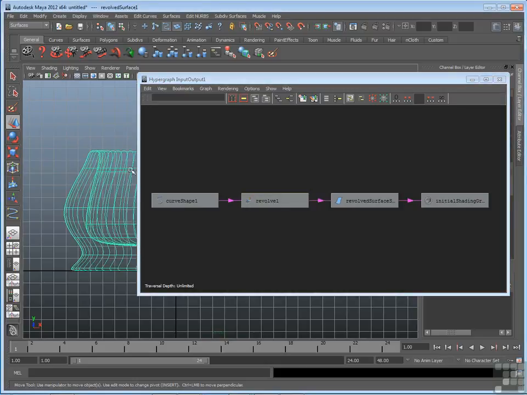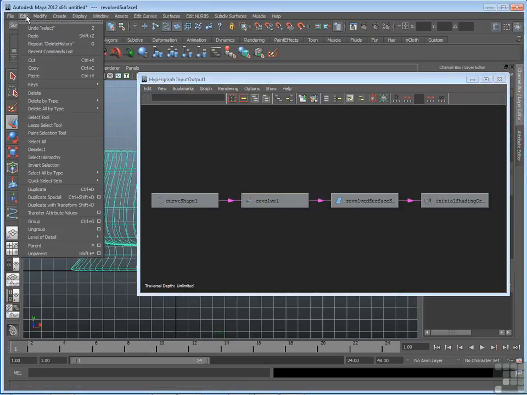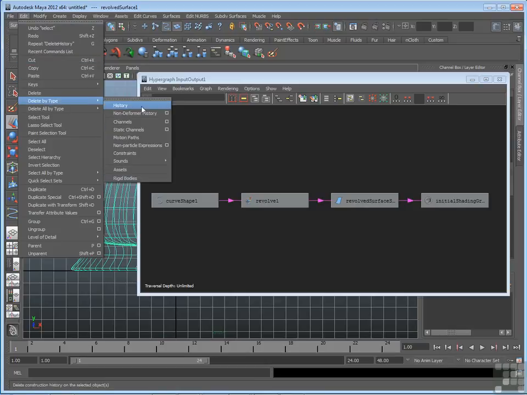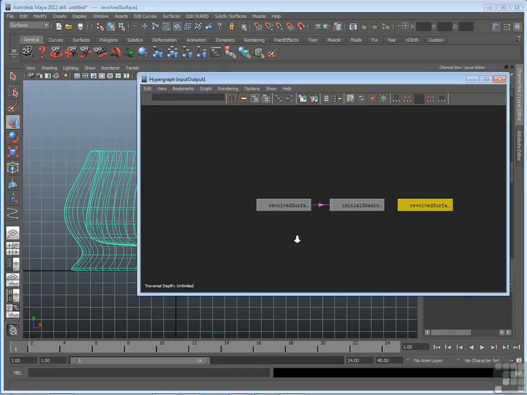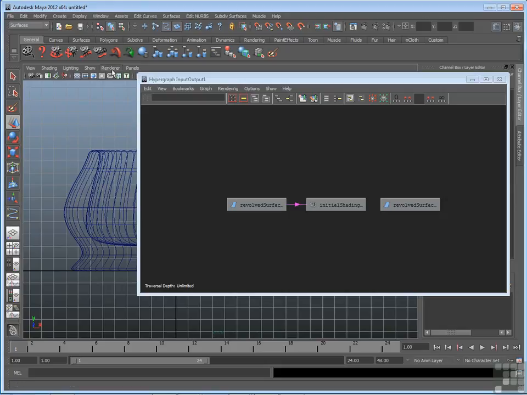So if I pick my surface in the view panel, go up to Edit, Delete by Type, History, and select that, that automatically gets rid of that construction history node for me. So I wind up with the same nodes. Now, in this case, my curve node is hidden. It's still there. It just was hidden. So if I go back to my view panel and select my curve, it's still there. It just happens to be out of the view of the hypergraph in that situation, but it's not destroyed. So again, whether you delete the construction history node by hand in the hypergraph or use Edit, Delete by Type, History, you get the same result.